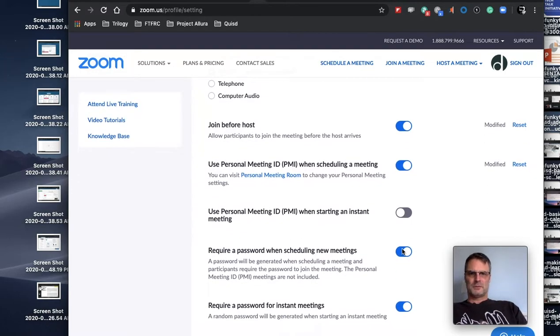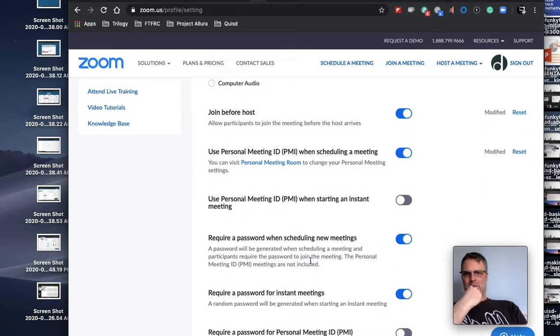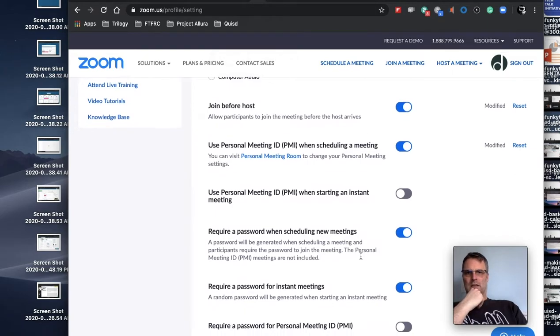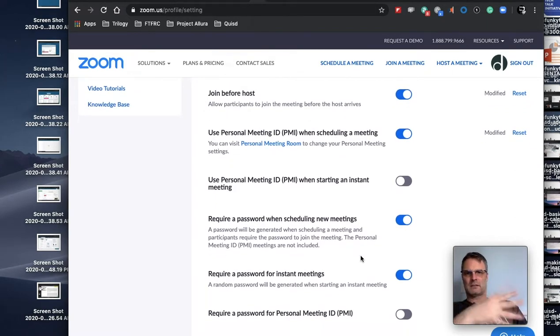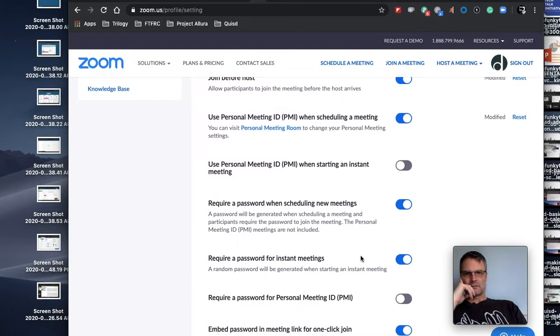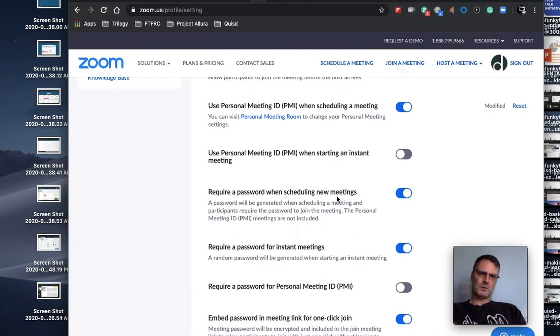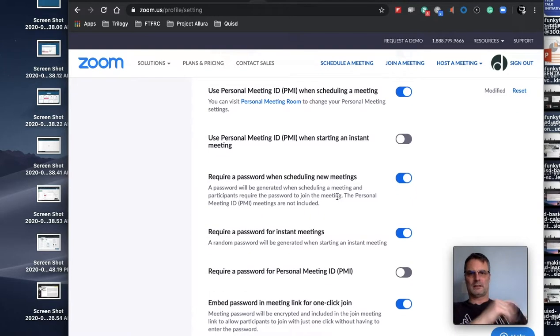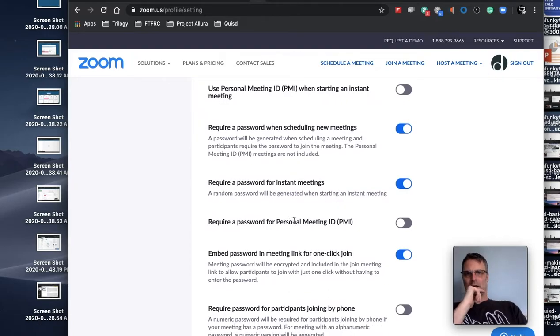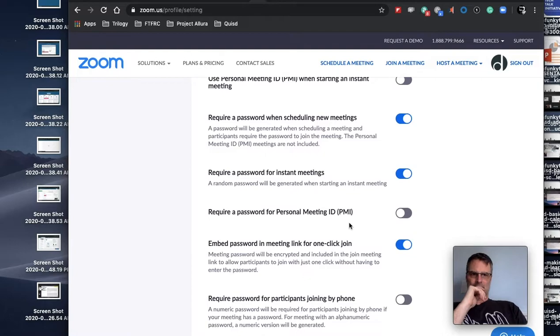A password will be generated when scheduling a meeting, and participants require the password to join. Personal meeting ID meetings are not included. Okay, that's sweet. So if you want to do a meeting in a different room that had password protection, I think having that on is a pretty good idea. We don't want the password for the personal meeting IDs, I don't think.